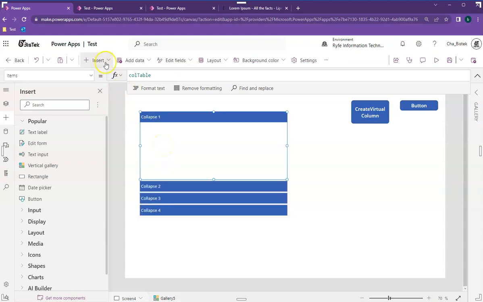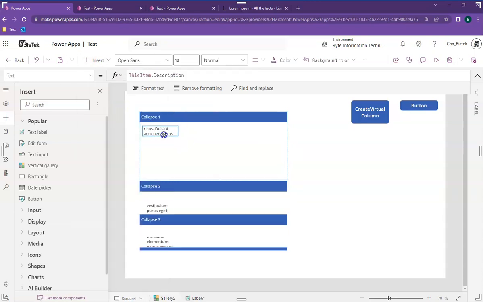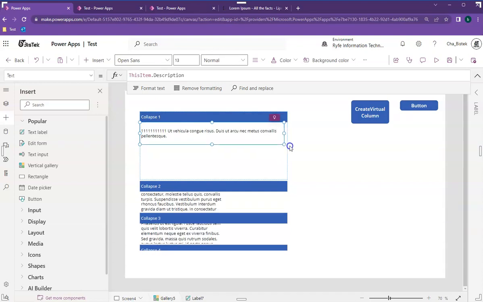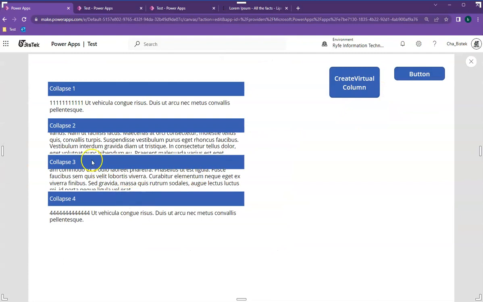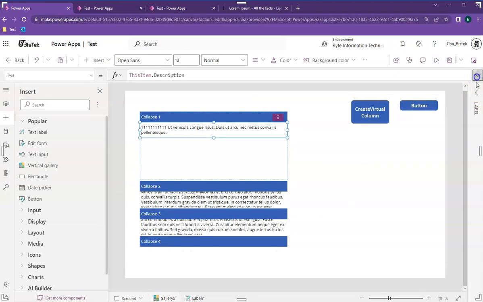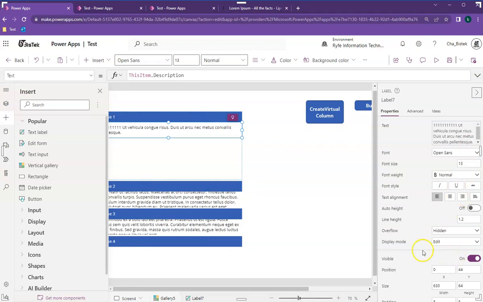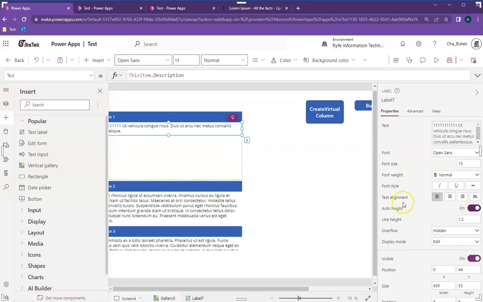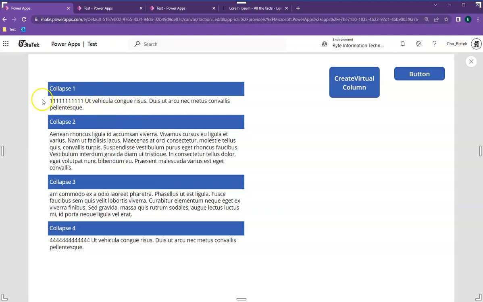Next one would be to insert a text. So we have another text, just right there. So we have all the text entered. If I play the app, it will try to fill all the text. Then we will adjust the label's settings to make it auto in height, so that it will adjust its height based on its content. Here, you see the difference.